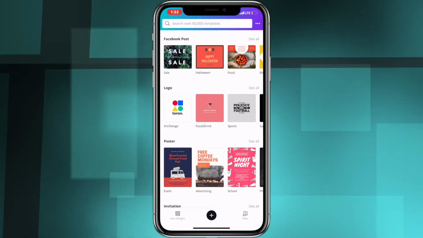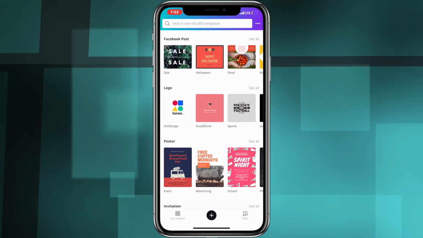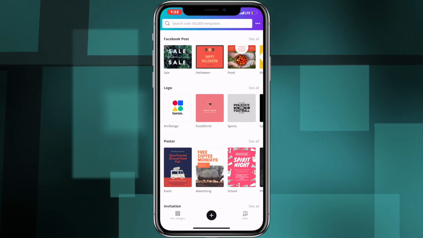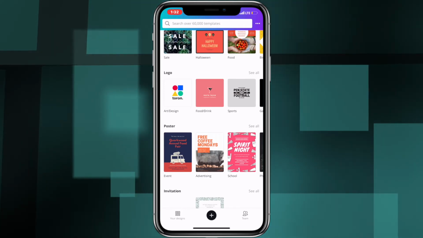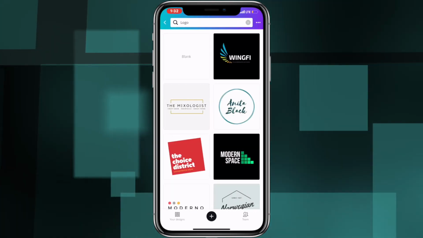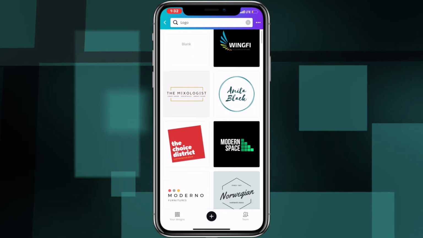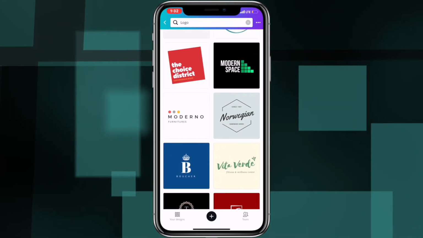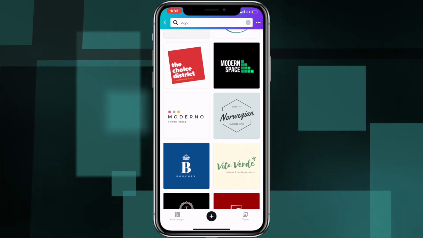If you find it difficult to open different categories to choose a logo, then you just simply tap on see all right here. See, a very vast variety of themes appears in front of you. Let's just quickly select a theme and start making a logo.